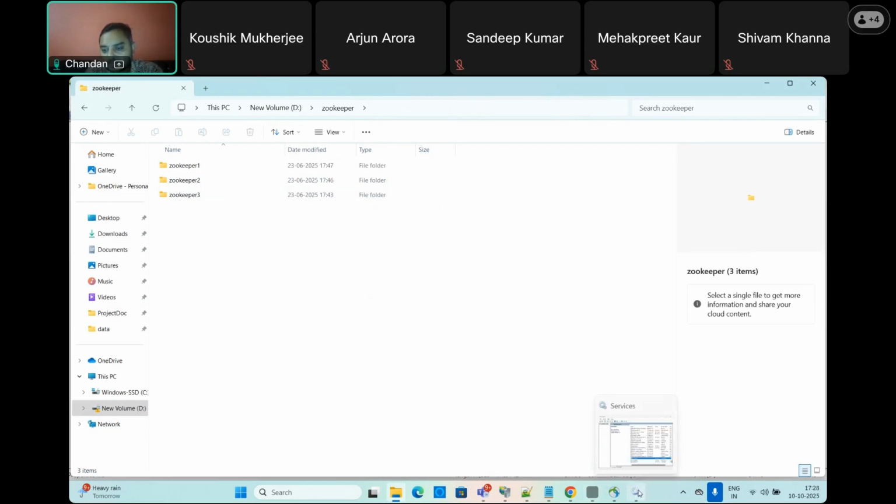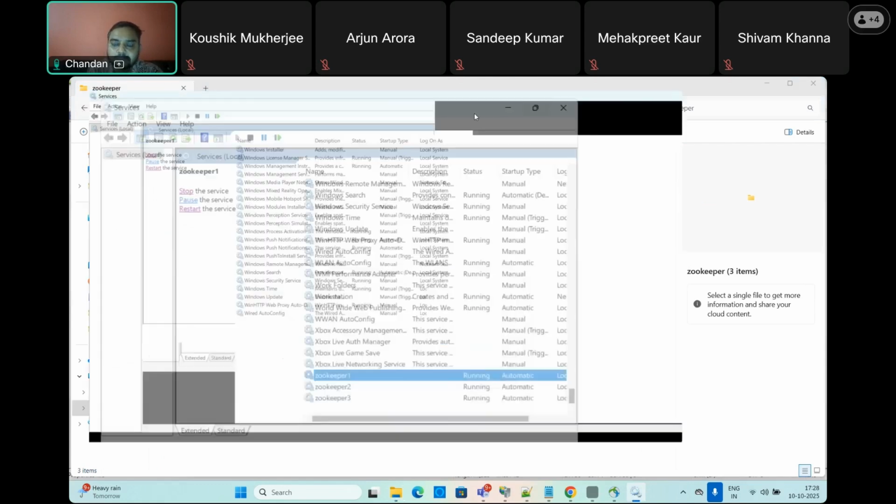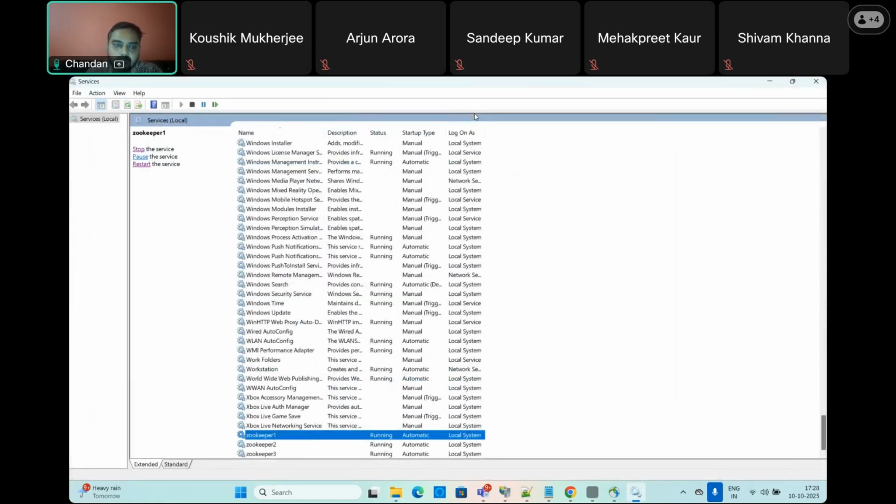Now I will go to the services. You can see I have three services running in my local system, right? Zookeeper 1, 2, 3. These three are important because they can take the decision on who will be the leader. If we have two nodes, and one votes for Zookeeper 1 and the other votes for the other node, then they cannot take the decision. So an odd number is mandatory to make it work, right? So a minimum of three Zookeeper nodes is always mandatory, right?